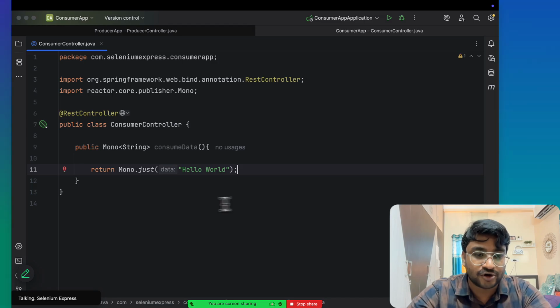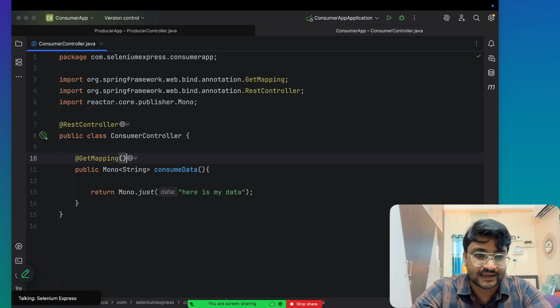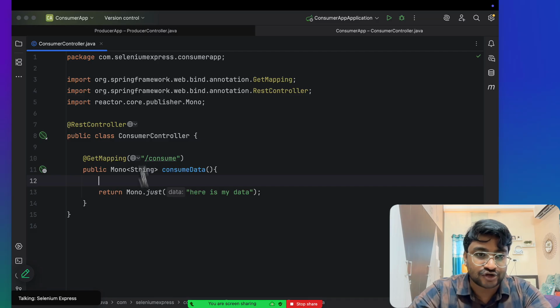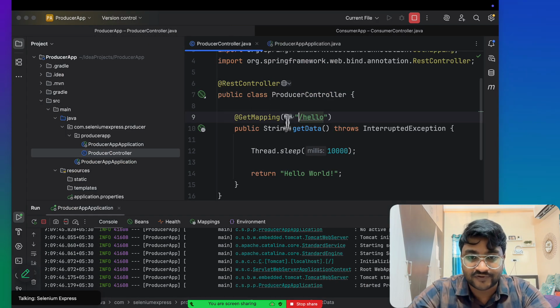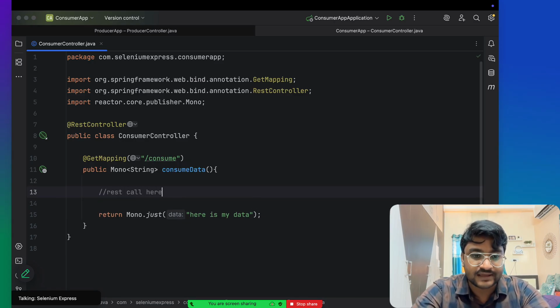That's it. And we're going to return some data, so I'm going to say Mono.just, and here is my data. For now, I'm going to hard code it, I'm not making any call. And I just need to give a GET endpoint, so let's say GetMapping with /consume. I'm not consuming anything, by the way. Here I need to make my REST call to my producer controller. I can make a call to this hello endpoint, which gets me the hello world, and that's what I want to consume and print over here. This is my goal, but right now I'm just hard coding these things. Later I'm going to make the REST call here. Okay, so things are good. Let's see whether this thing is working or not.